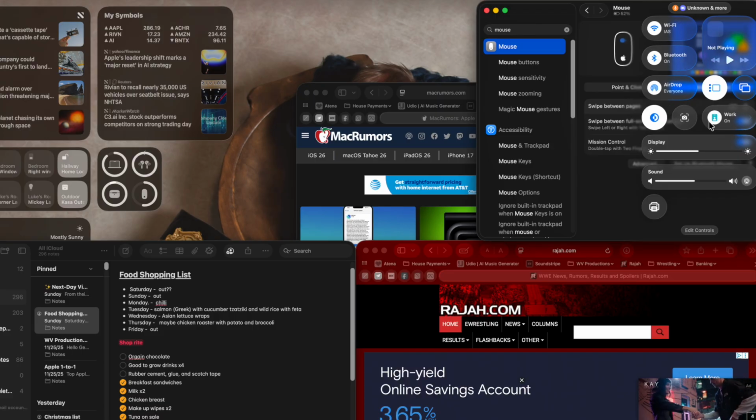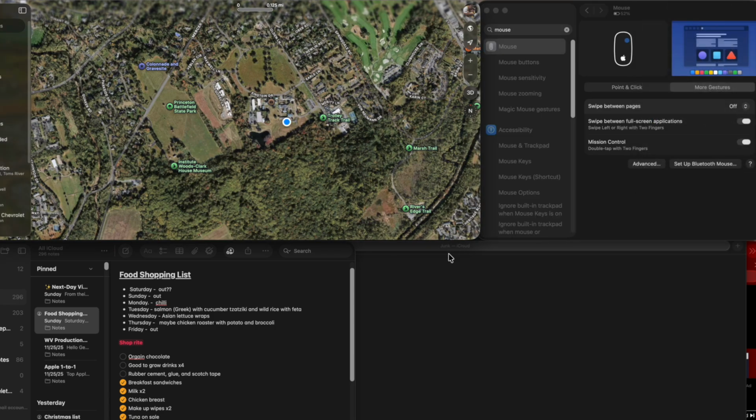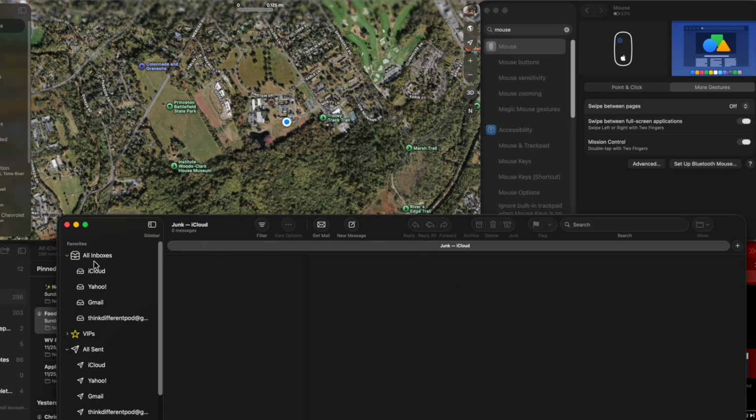So Stage Manager is a feature on here. I'm going to turn it off. But honestly, I don't see this as a valuable feature whatsoever on the Mac side of things. I don't know. It exists, but I don't think it's great.